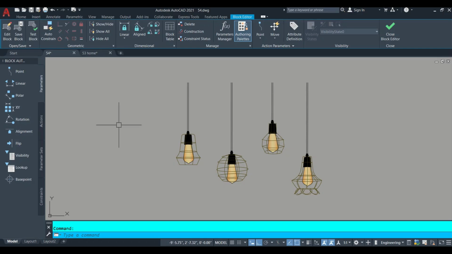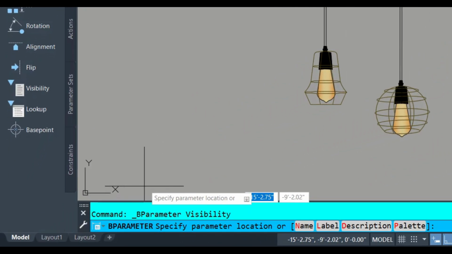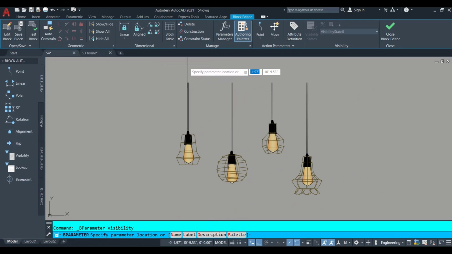Okay, let's get started. First of all, I want to create the visibility. So I click on the parameter. Then you just go down and you will see the visibility here. Click on it. As always, you need to read the command box. You see specify parameter location. Okay, I will put it here.